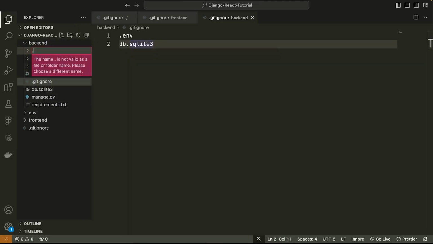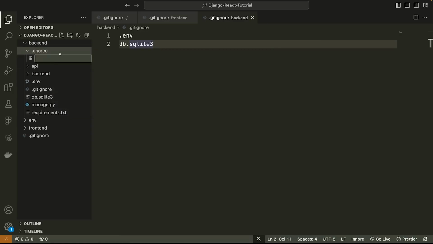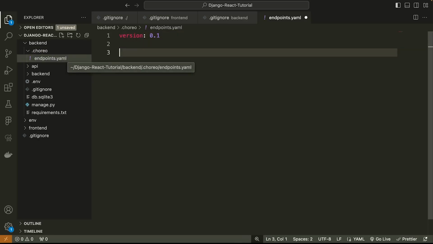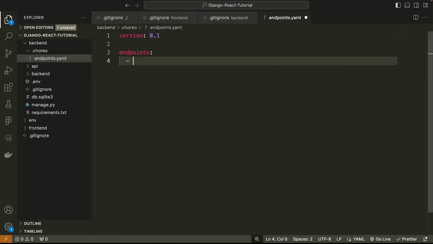So we're going to start by making a .choreo folder. Inside of .choreo, we're going to make a new file called endpoints.yaml. This is where we're going to specify the endpoints that we want to deploy and expose from this specific component, which is the backend. Choreo will look inside of this .choreo folder to find this configuration. So we're going to write here the version, which is 0.1. We're then going to specify our endpoints. For the endpoints, we're going to specify a name. The name can just be REST API. It doesn't really matter what you call it.